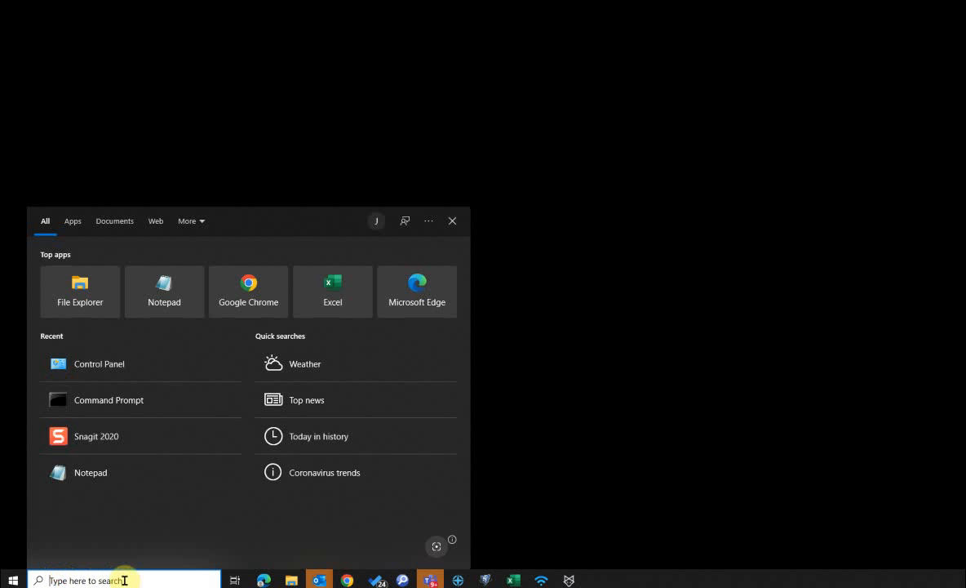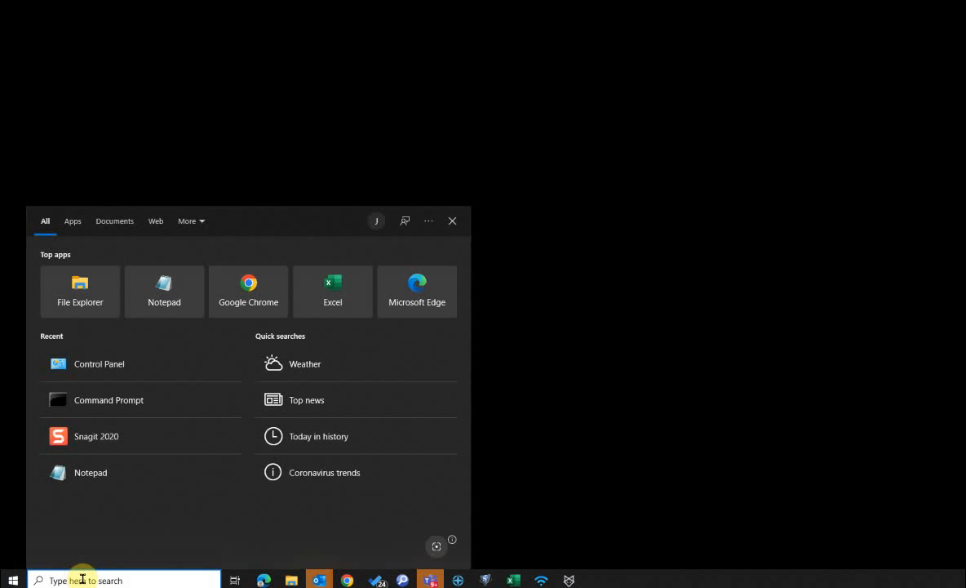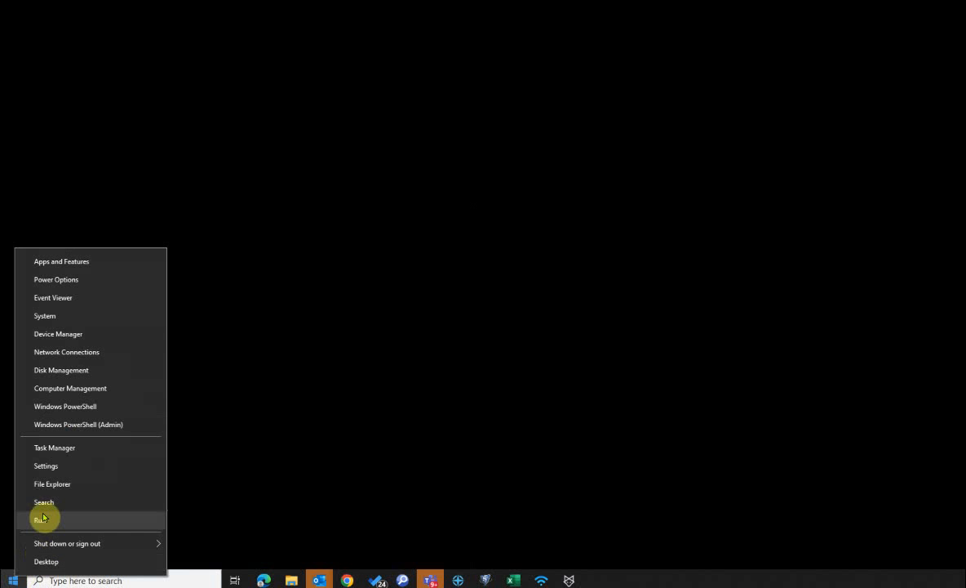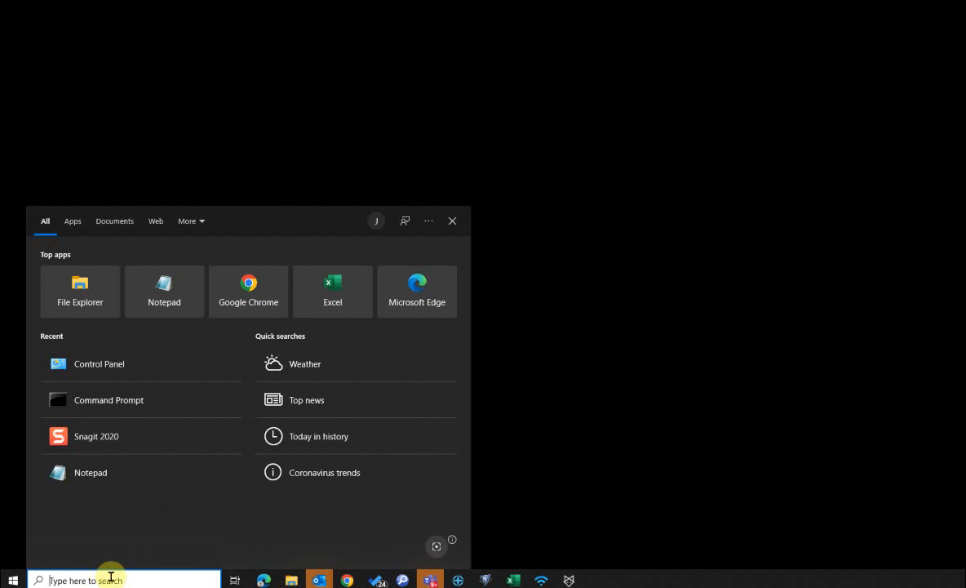So let's get started. If you're running a Windows 10 computer, you should see something similar to what I have here on mine, over by the Windows icon, the little start menu. You should see a box that's the type here to search box. Now, if you don't see that box, that's just the way your computer's set up. You can right-click on this icon and choose search, and that will bring the box open for you.